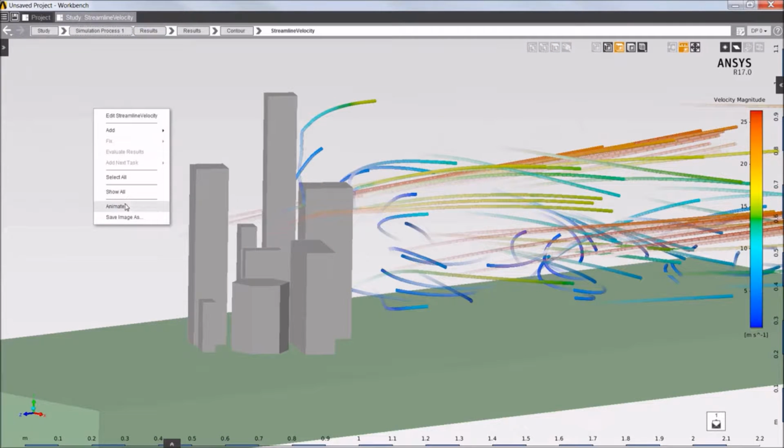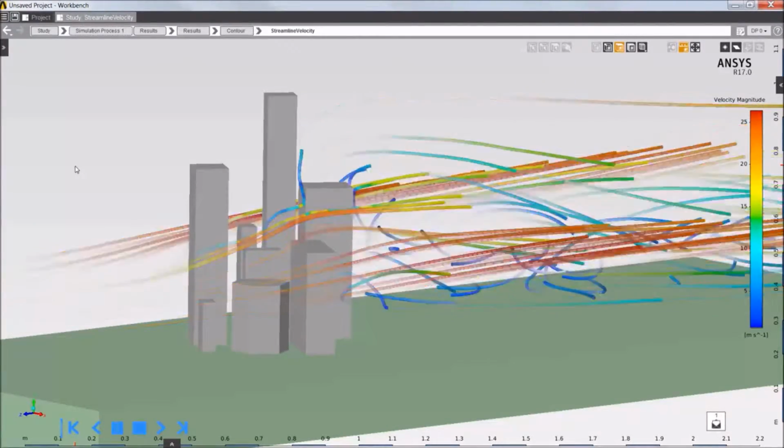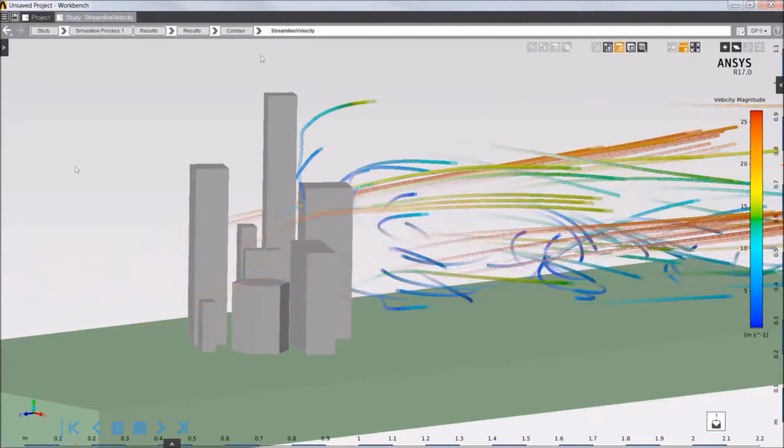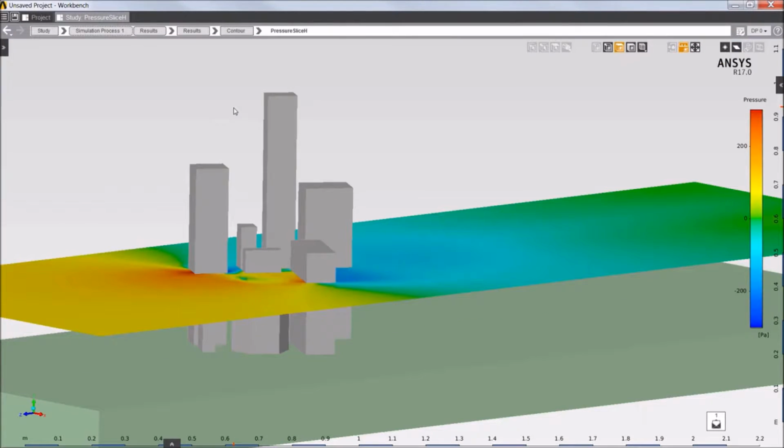Next, I'll review the simulation results provided by the virtual wind tunnel app. Shown here are the fluid streamlines flowing around a cityscape. I can also review the fluid pressures on section planes as defined by the virtual wind tunnel app.